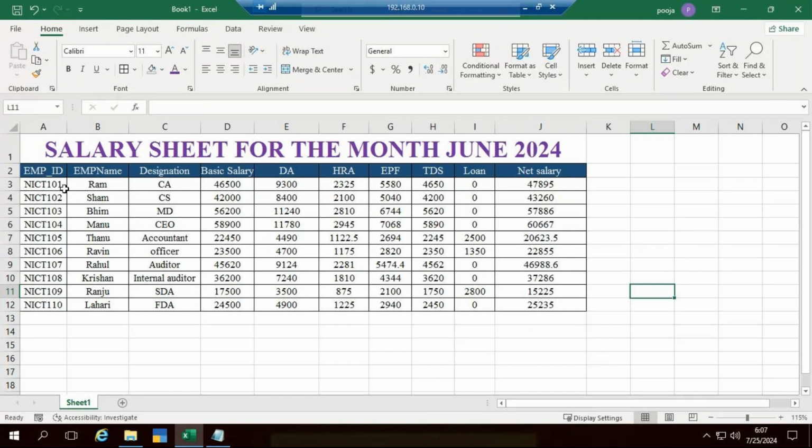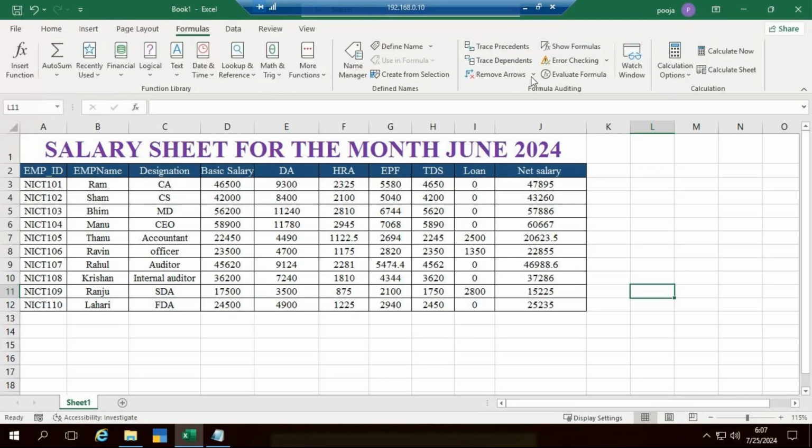Any doubt regarding your salary sheet and the pivot chart? No, ma'am. With the help of the same thing, in the next class we are going to discuss formula auditing. Okay, I'll just save this.